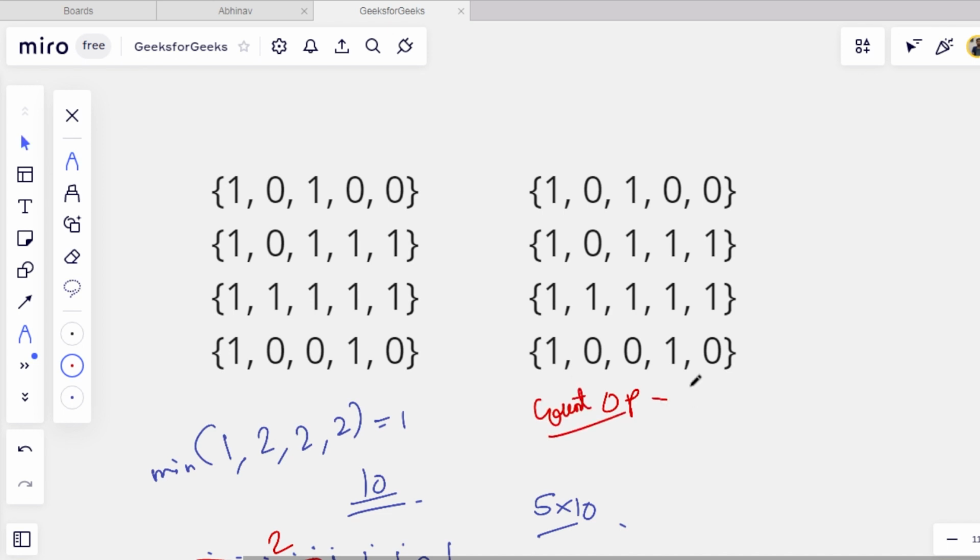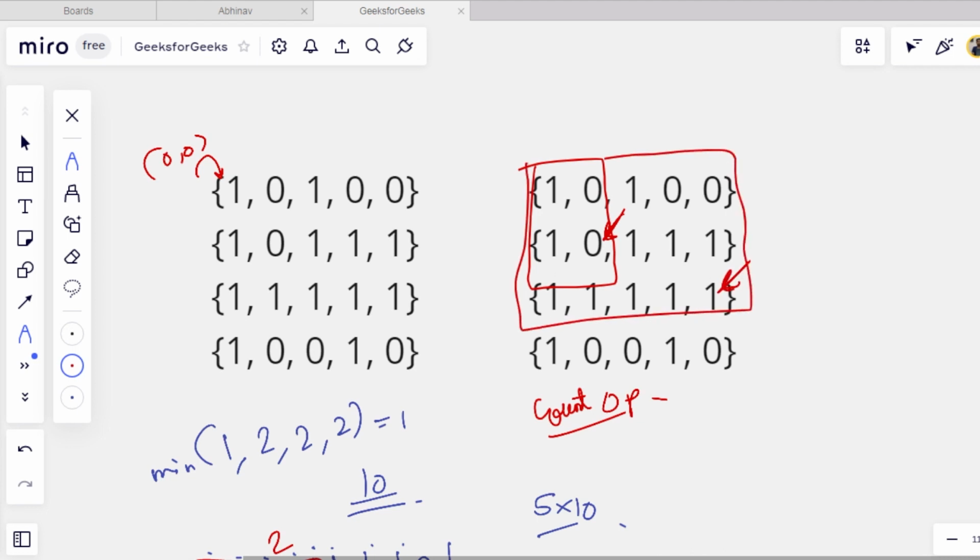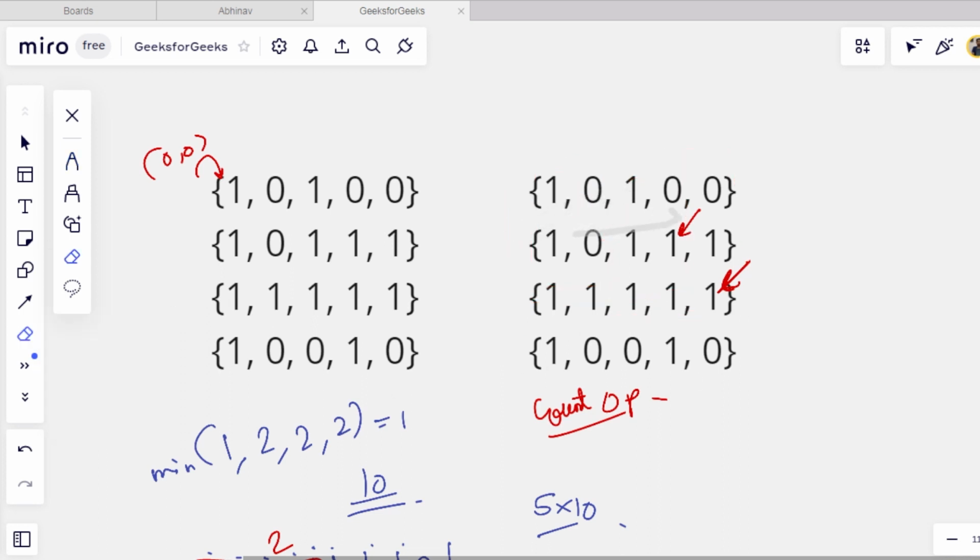Now a cell in that DP matrix will tell us the number of ones if we start from the 0, 0 cell to that particular cell. For example, this will contain the number of ones present in this particular area. Getting? This will show us the number of ones present in this particular sub matrix. This is how we will create this DP count.